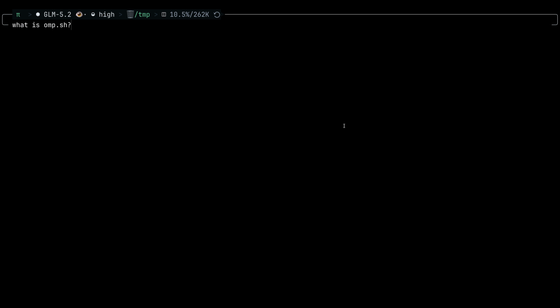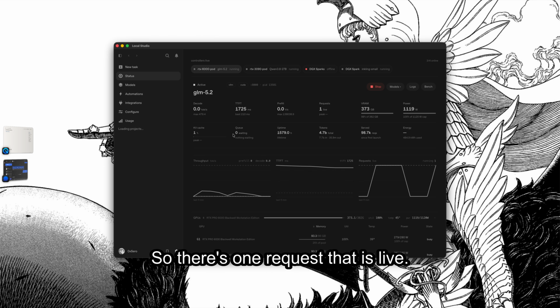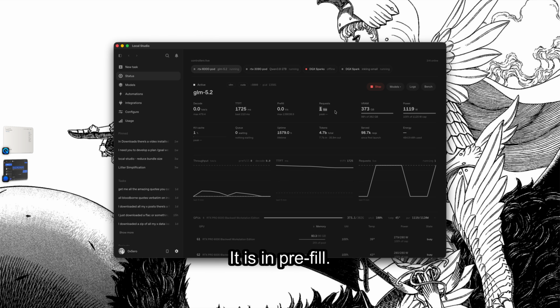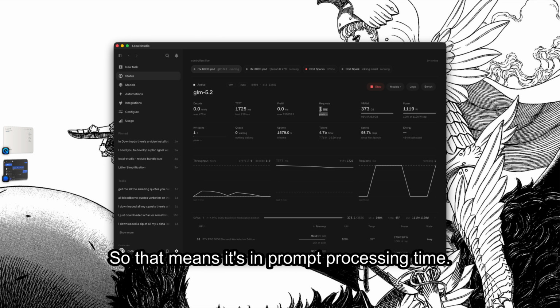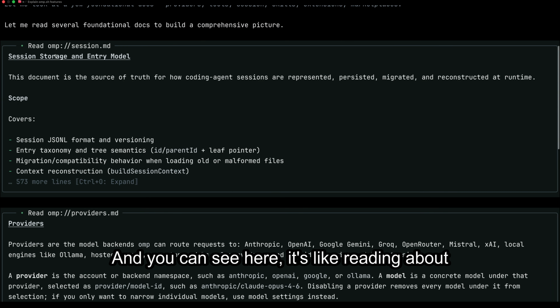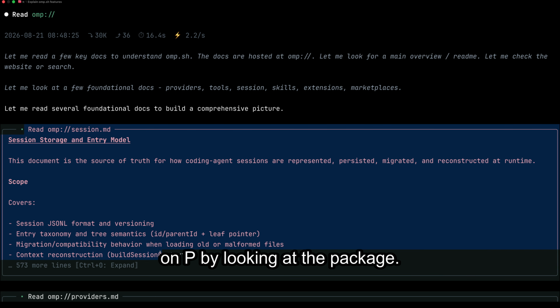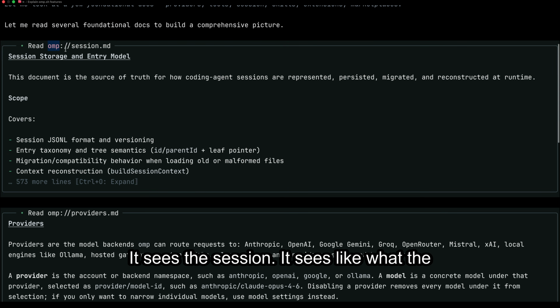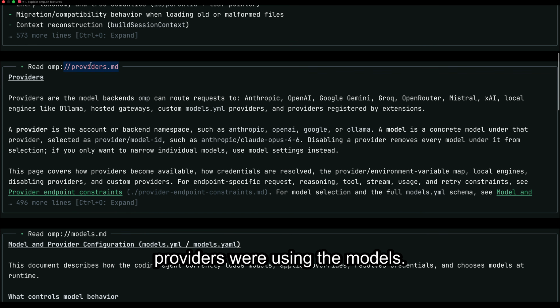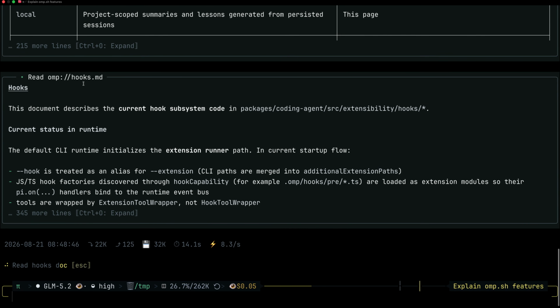What are all the features? So there's one request that is live. It is in prefill. So that means it's in prompt processing time. And you can see here, it's like reading about OMP. By looking at the package, it sees the session. It sees like what the providers were using, the models. It's just reading this stuff. And it reads its own memory. There's like a memory system.